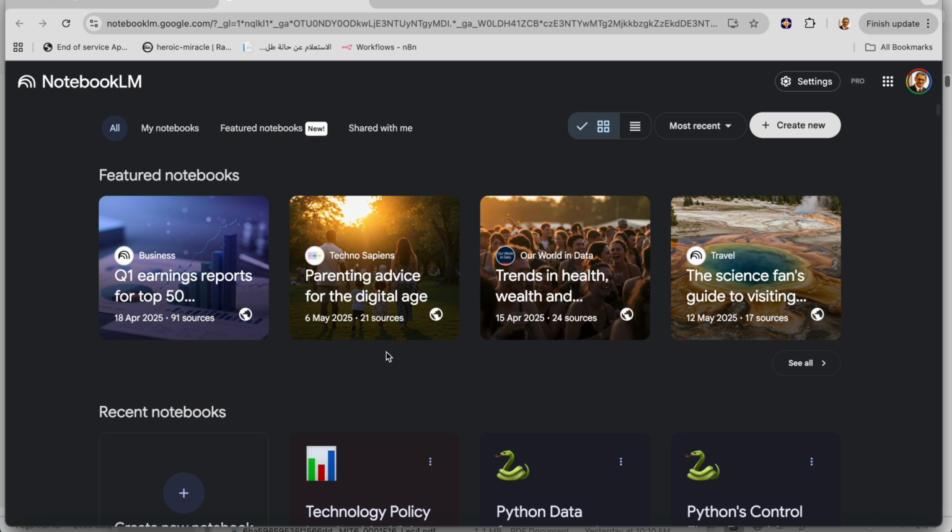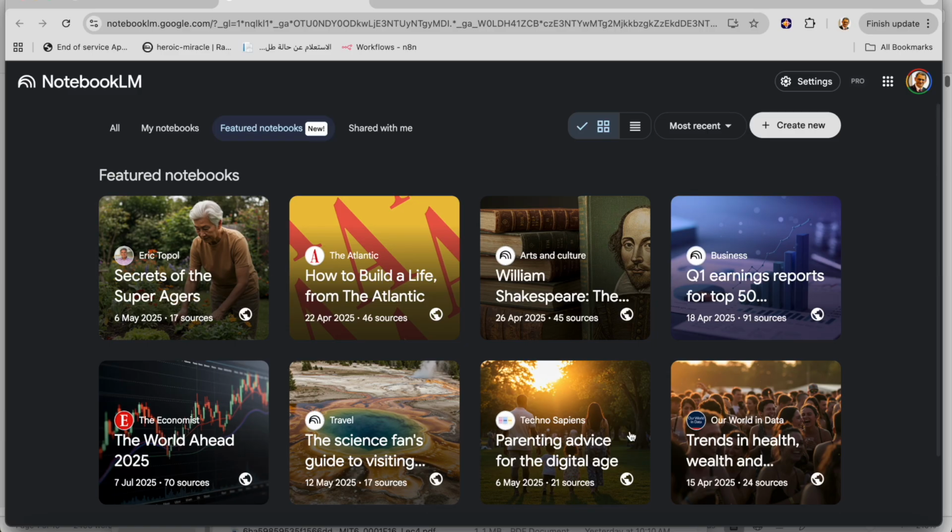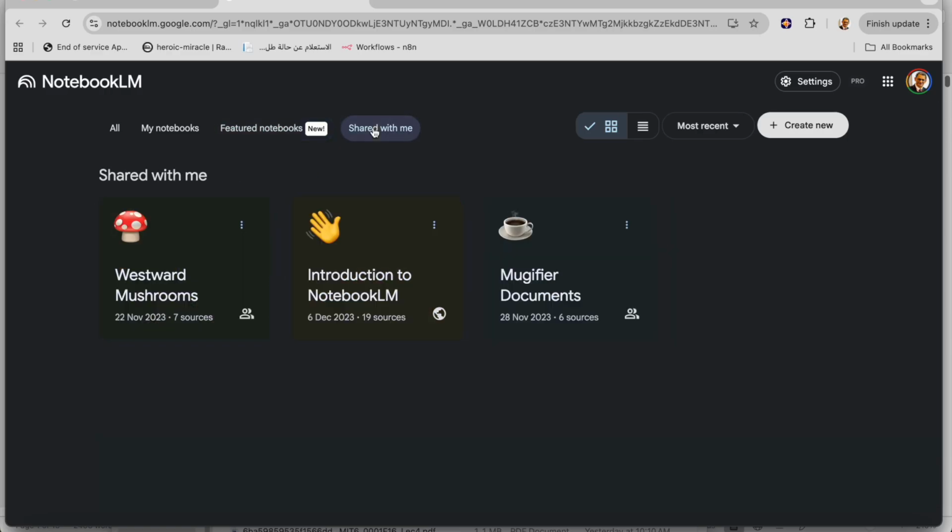Here you will see a number of things. One, my notebooks, these are what I created in the past. I have created many of them. And you have featured notebooks. These are examples of notebooks that you can look at. They're very good examples. And then those notebooks shared with you, like someone created a notebook and shared it with you, you will see it in this place.